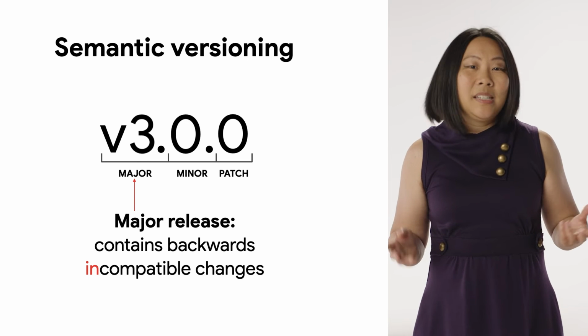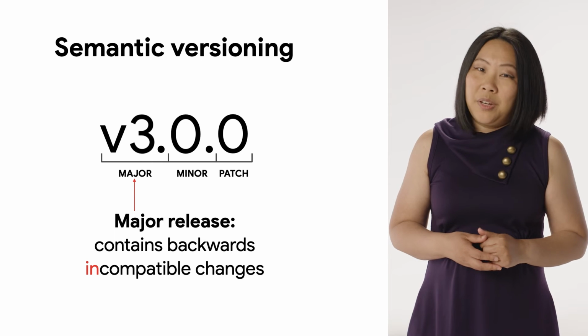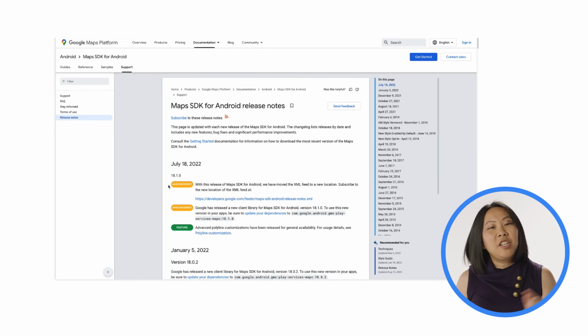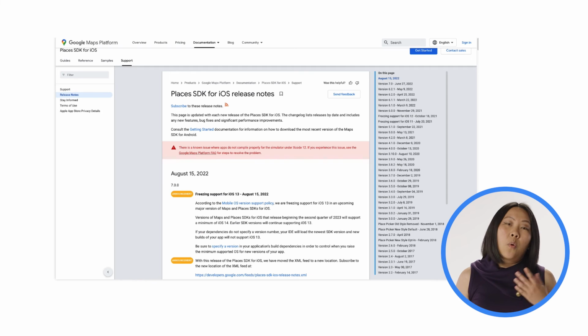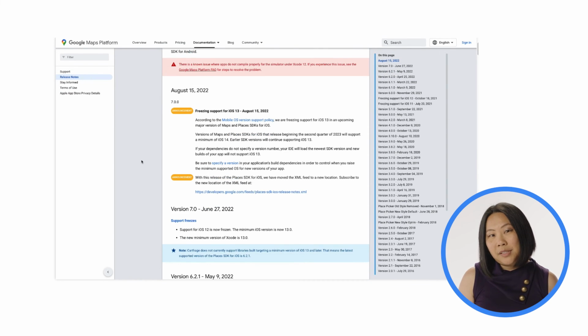The good news is, since you're specifying a version number, you're in control of when you upgrade to the newest version. When you're ready to upgrade, release notes are your best friend. Check the release notes for each new major version to see what changes might apply to your app, including the removal of deprecated features or raising the minimum supported version of Android or iOS on your users' phones.